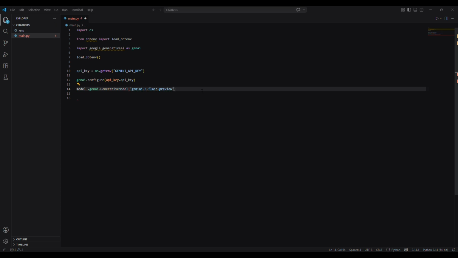I'm closing the quote, and it's done. The next part is I need to create an AI response function, so that I can send user input to AI. Those items need to be done.